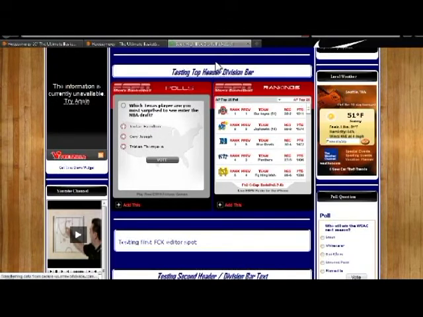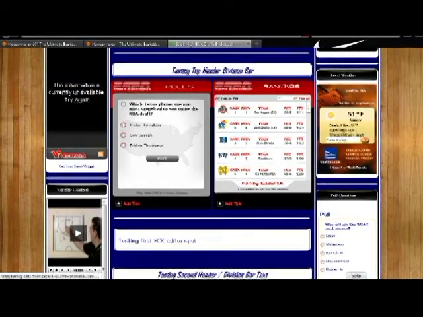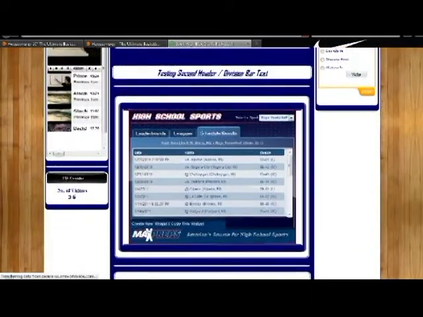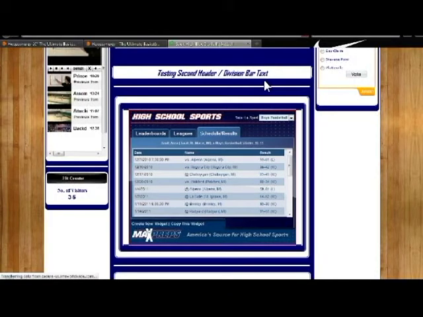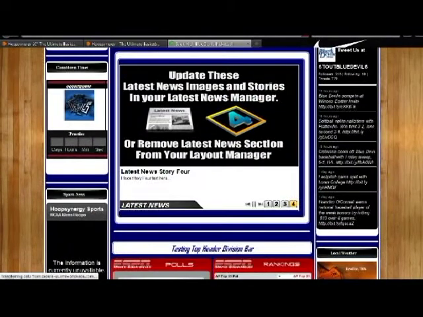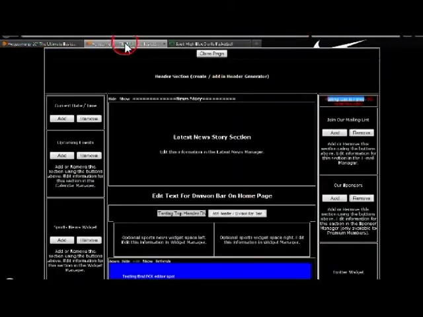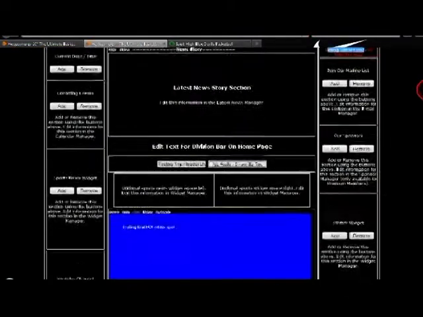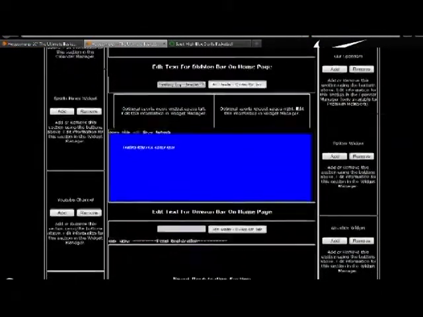And here's another neat thing. Each section kind of has a little divider bar here. And as you can see, it says testing top header division bar there. And down here a little later it says testing second header division bar. So as you break up the sections of your home page, you're able to put a different divider bar over those sections and really give it a little more clarity.